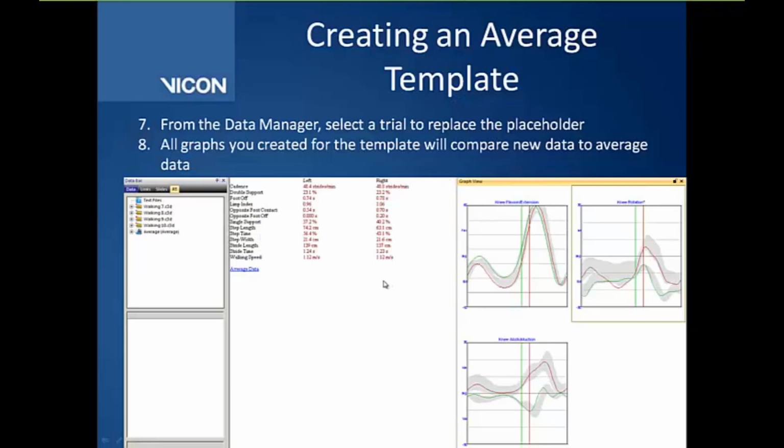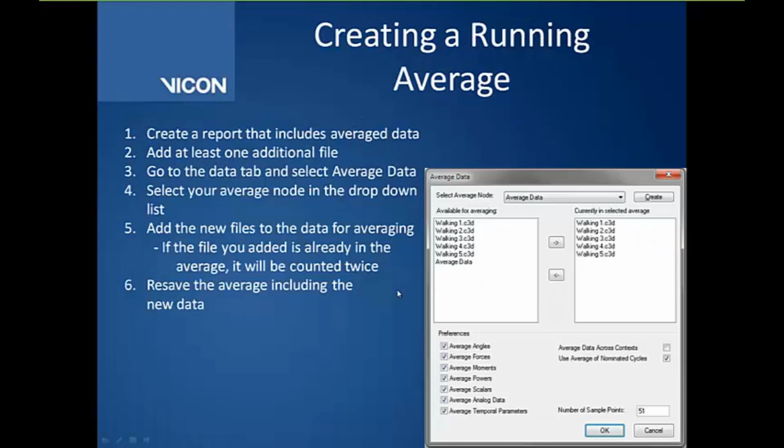All right. So now that we know how to create an average template, we want to talk about creating a running template or running average. What this is most commonly used for is as you're building that normative database. Say your goal is 100 trials or 100 good trials between 40 patients for your normative database. And because none of us have the time or recruiting skills to get that in one sitting, sometimes you have to do a running average to build that as you go.